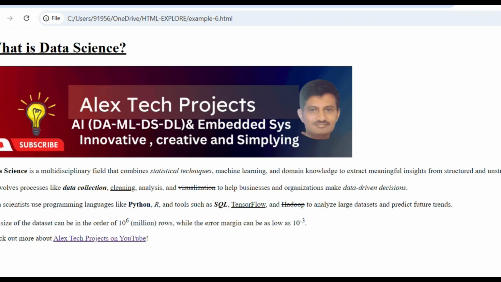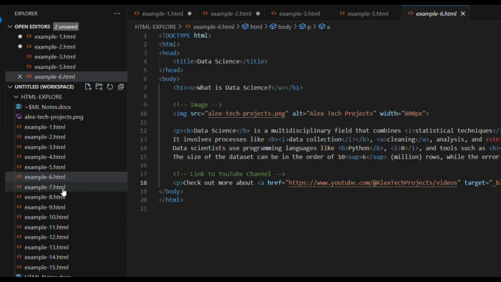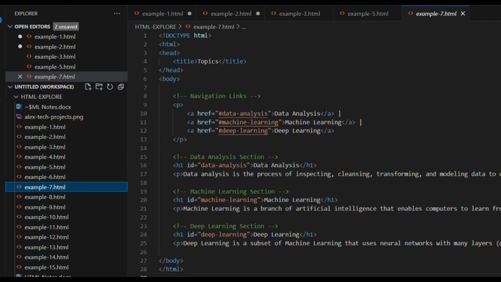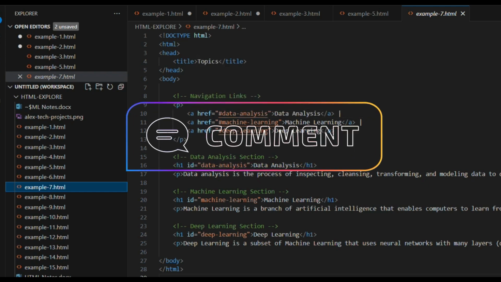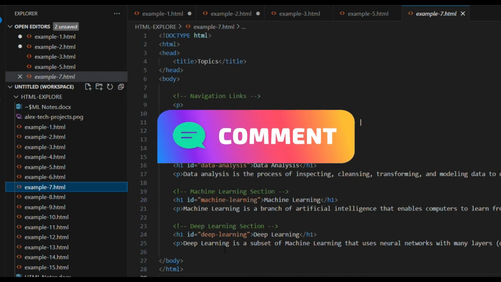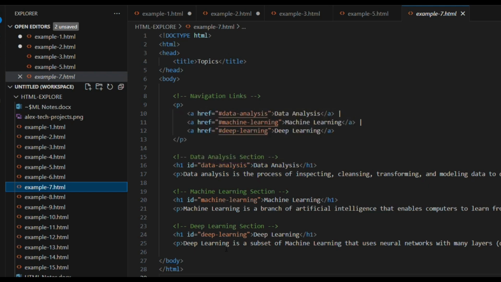Now let us move to example 7. If I want our website to have three categories, like data analysis, machine learning, deep learning, and h1 with id. Id means a specific tag, it has that information. So I am making it as three categories. By clicking it will try to go, but all this information is there over here, it will not.